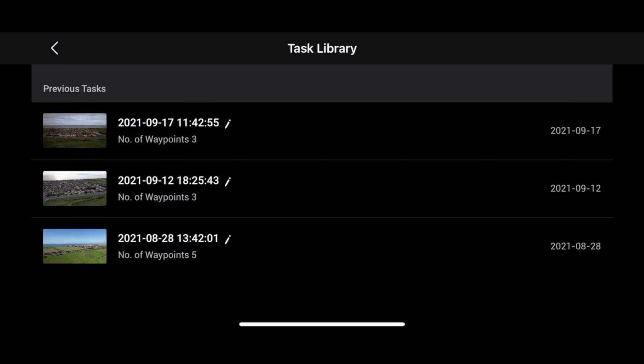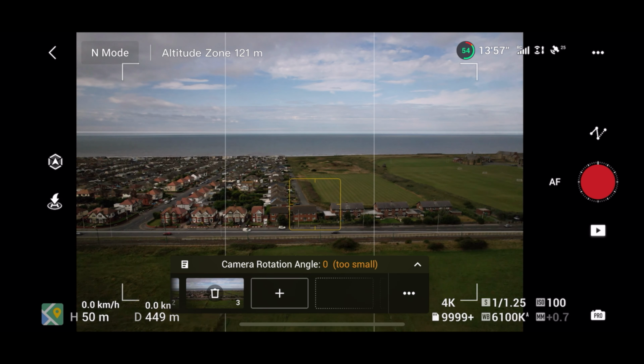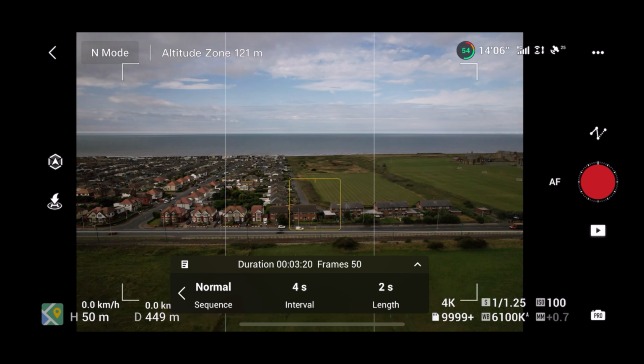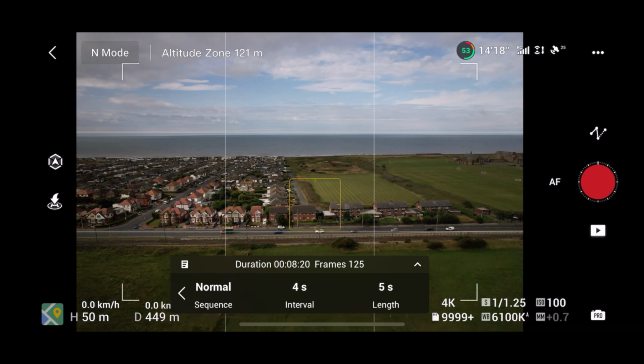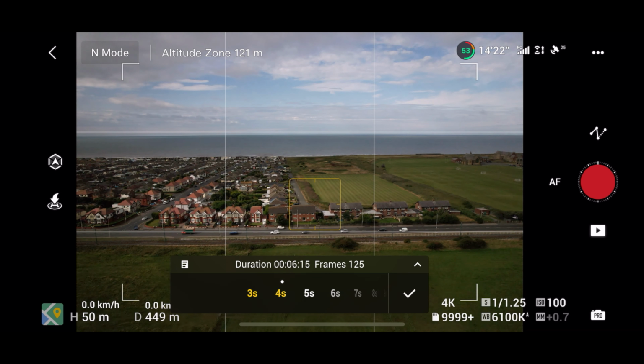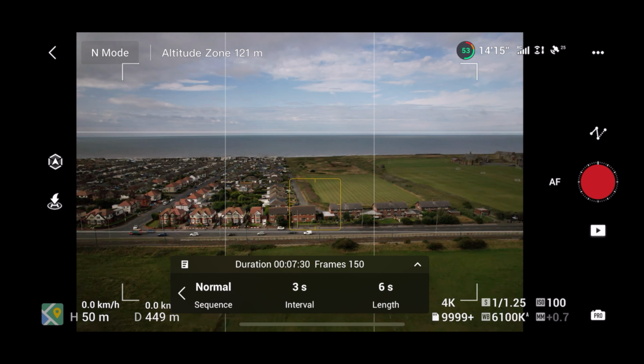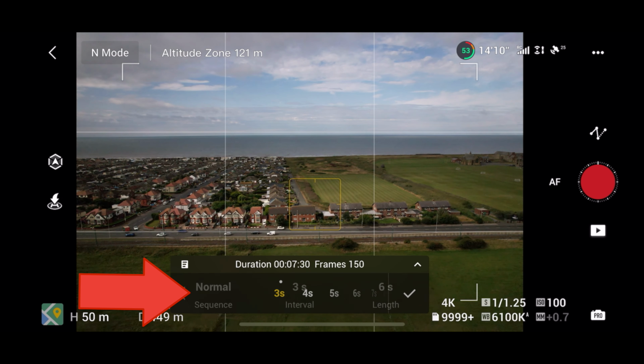So if I want to use this at night time, I can use the exact same waypoint and it will save the same settings as before, so interval, how long it takes before it takes another photo, and the length of it, how long you want your hyperlapse to be. These settings may change depending on your battery life, so I'm just going to set these again for the purpose of this. I'm going to have it every 3-second interval, and then the length I want it to be at 6 seconds long.